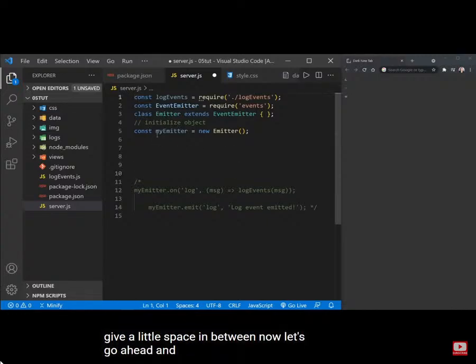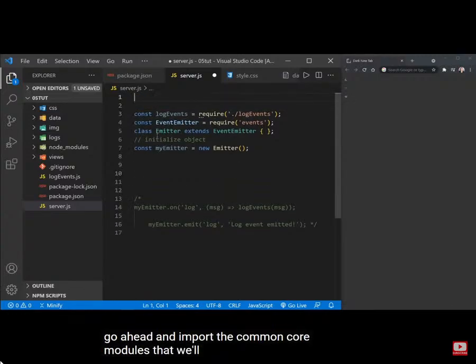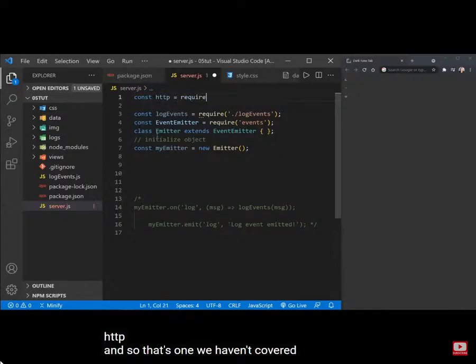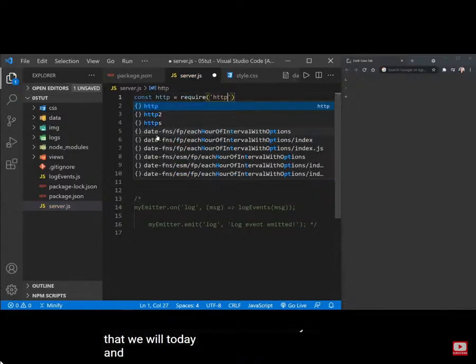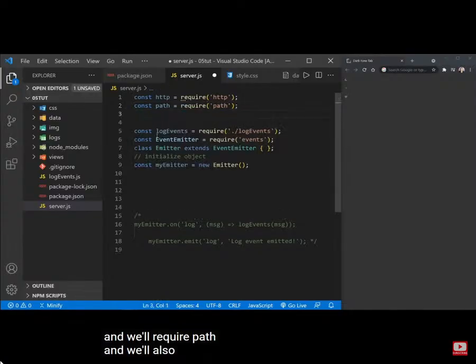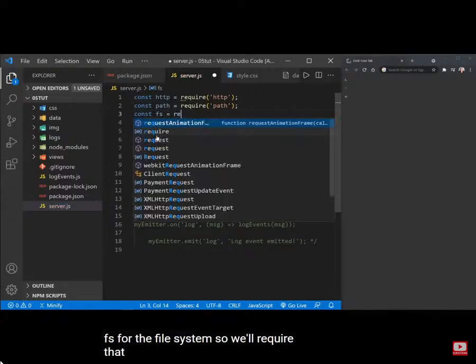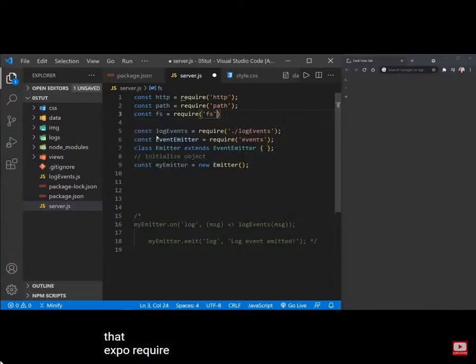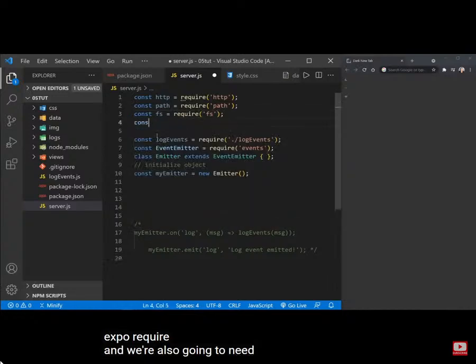Now let's go ahead and import the core modules that we'll need for this file at the top. And the first one we need is http. And so that's one we haven't covered yet that we will today. And we just require http. After that, we need path, and we'll require path. And we'll also need fs for the file system, so we'll require that. And we're also going to need fs promises.